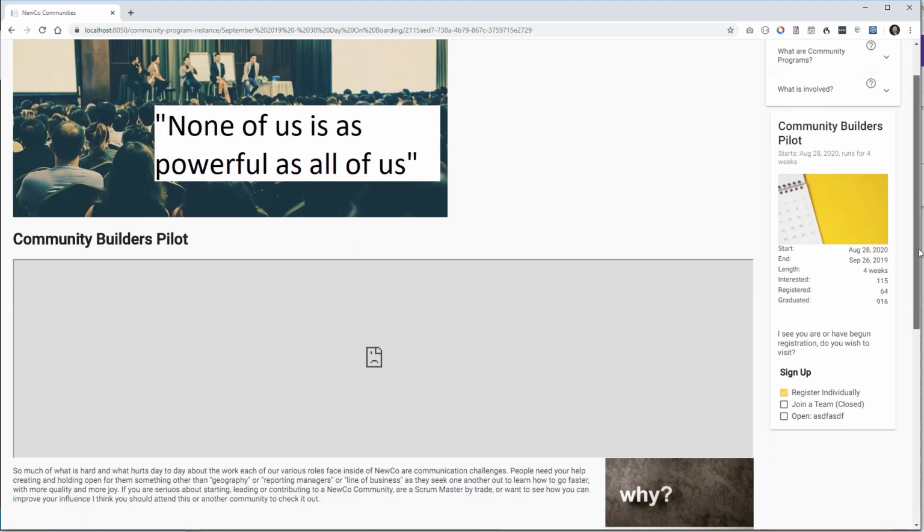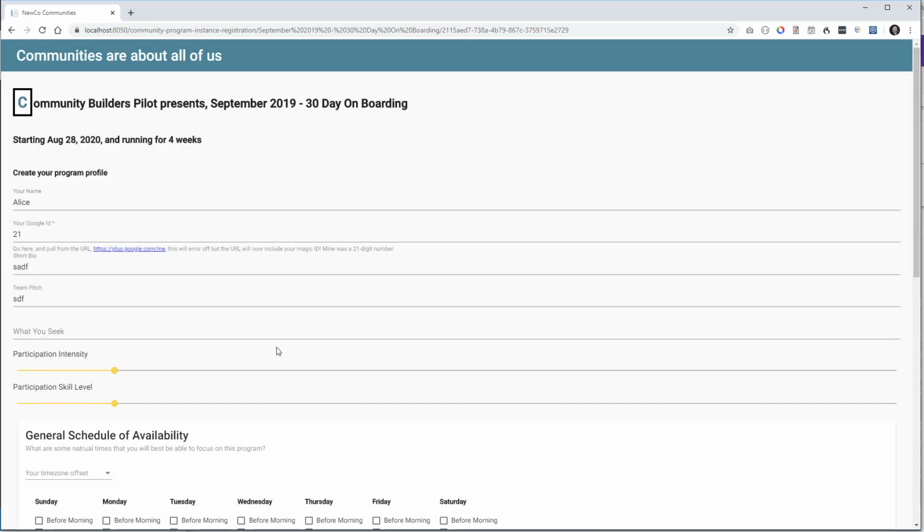And so when you're maybe looking at a simplified registration screen, I'm kind of logged in here as an administrator, you'll just be given this nice advertisement. So it starts, it ends, how long is it, how many people are interested, how many are registered, how many have ever graduated this program, some feedback, etc. And so we can go ahead and register our user account.